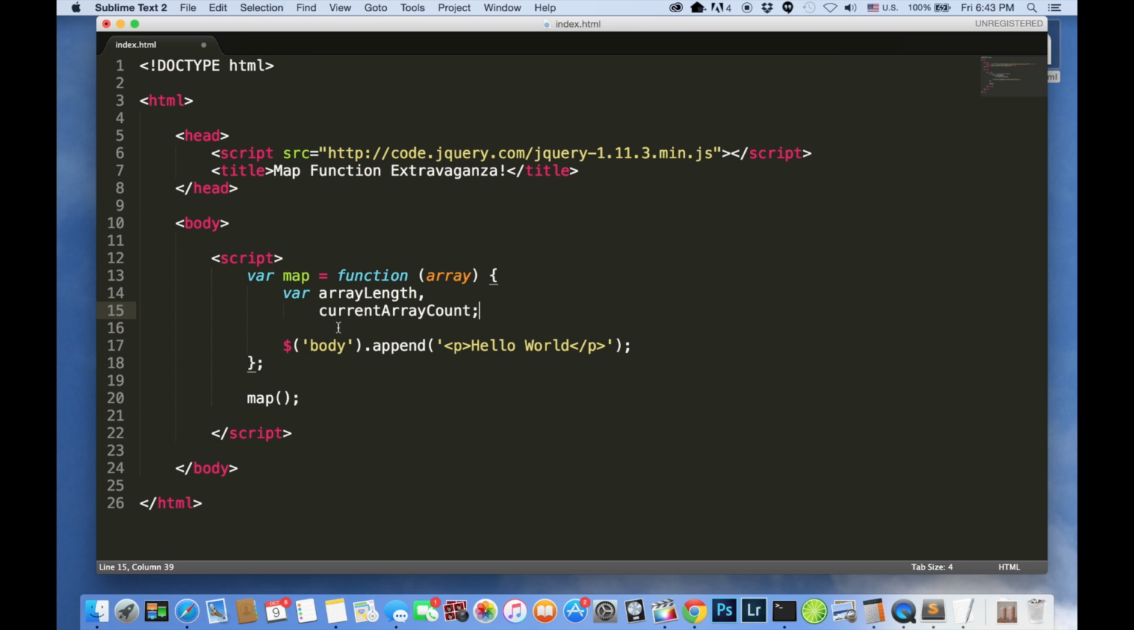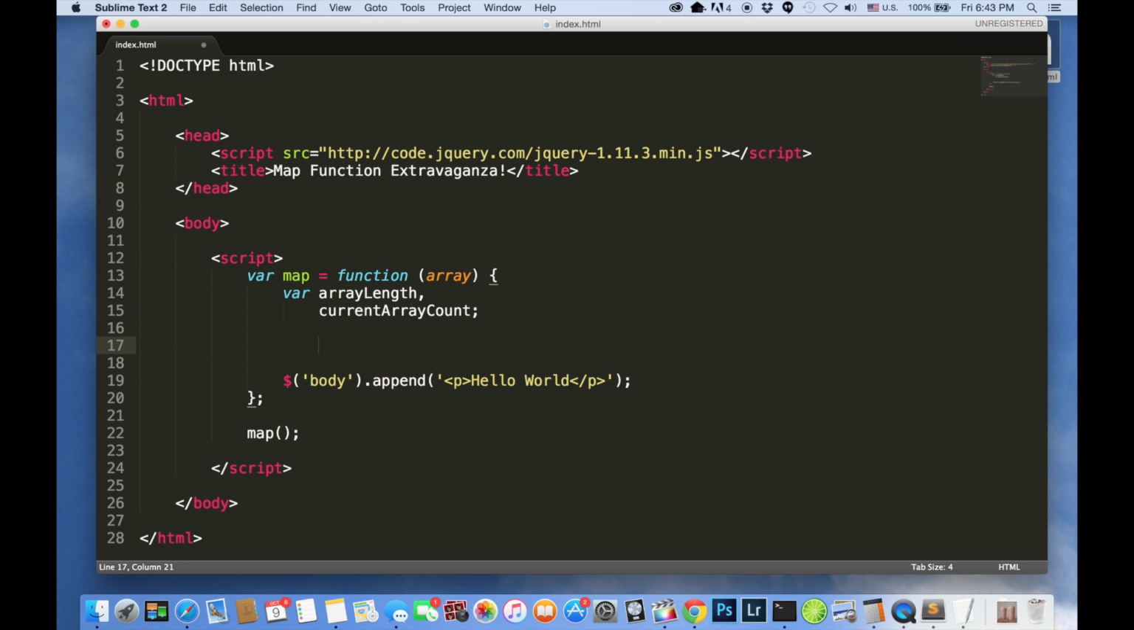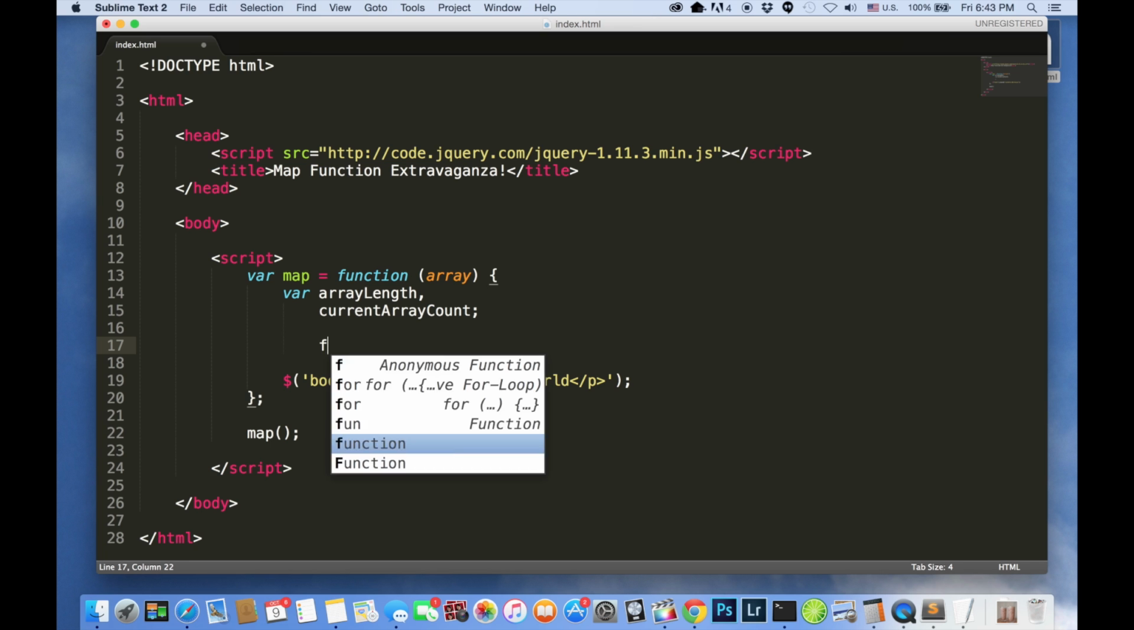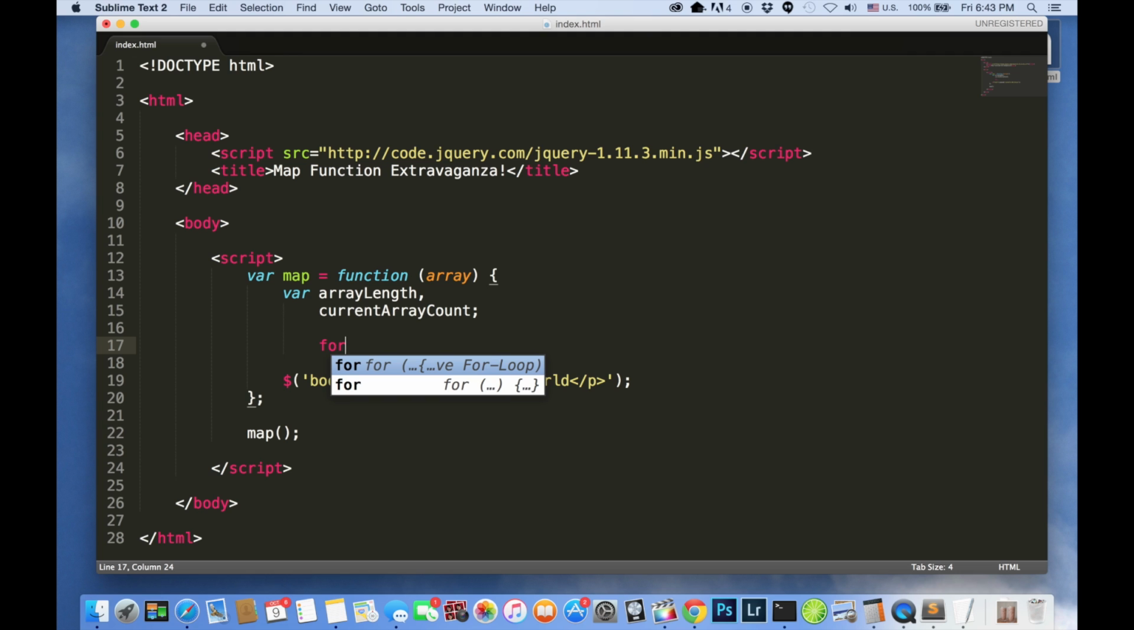So we're going to add that, and then what we're going to do is make a thing that is called a for loop. And it looks kind of like a function, but it's not. It's a loop, so it's going to repeat over and over and over again. So we're going to say for, and we're going to say current array count equals 0.